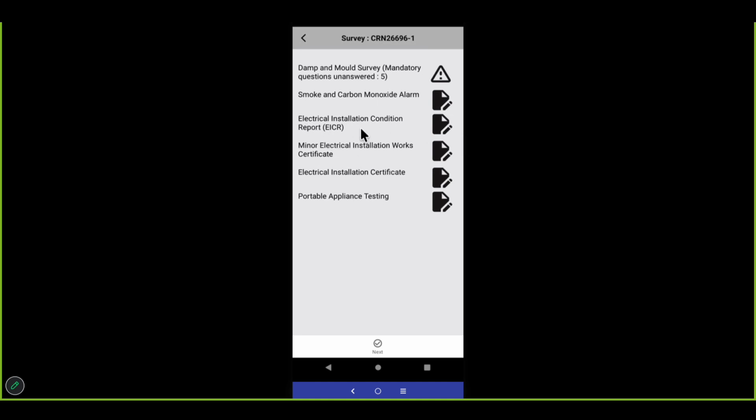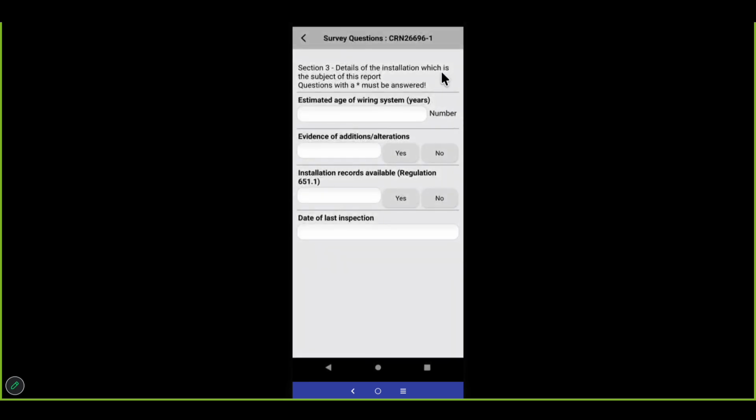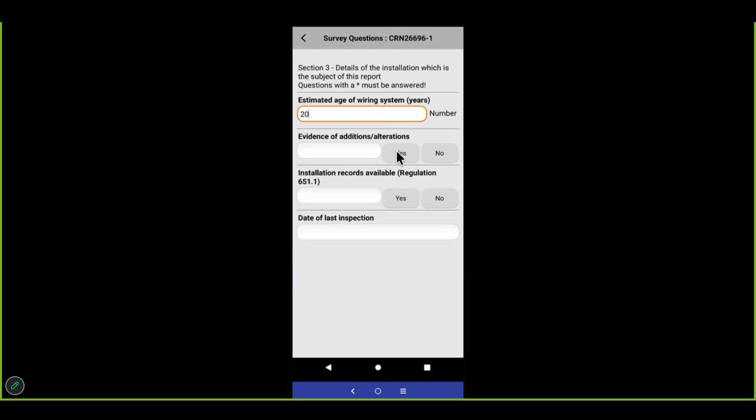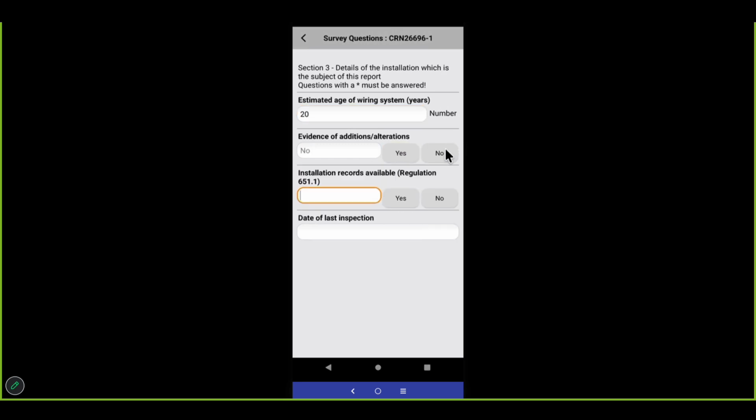So initially though, let's just step into the EICR. If you remember the different sections on the back office printout, this is what I've done here. We've separated them out, so you'd simply step into each of these different sections and start to complete the questions. Now, I mentioned the evidence of alterations. If you said yes, you get the extra question. If you say no, you don't.